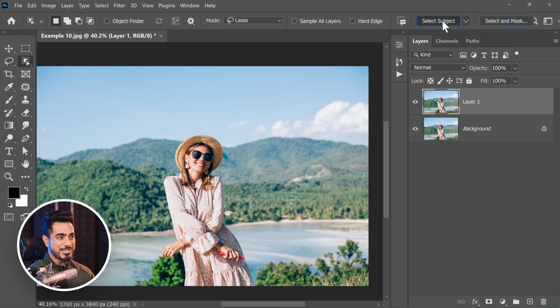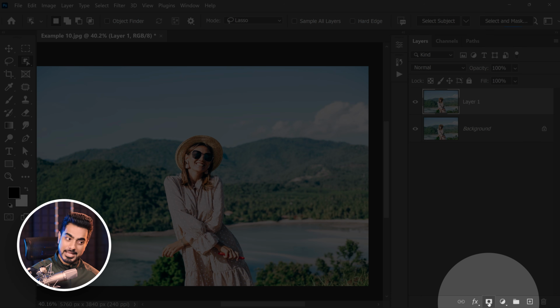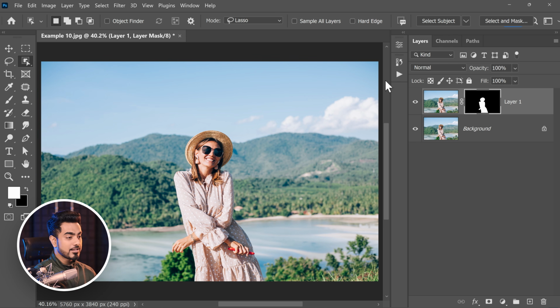Click on Select Subject, but we need to understand it as well. Now, once you have a selection, let's click on the mask button right here to mask it out. And now we have a subject on a separate layer. Let's name this layer subject.